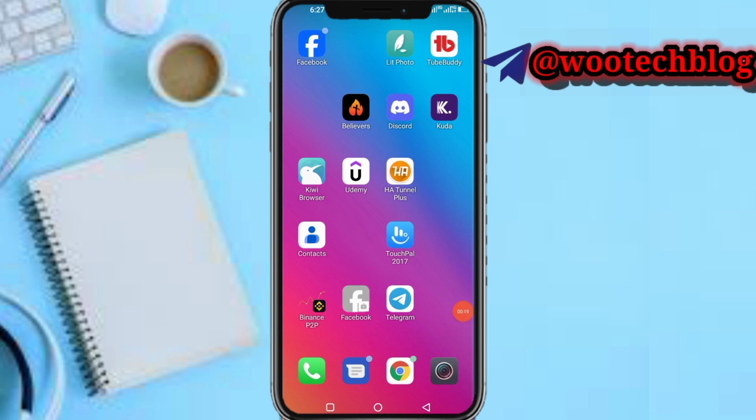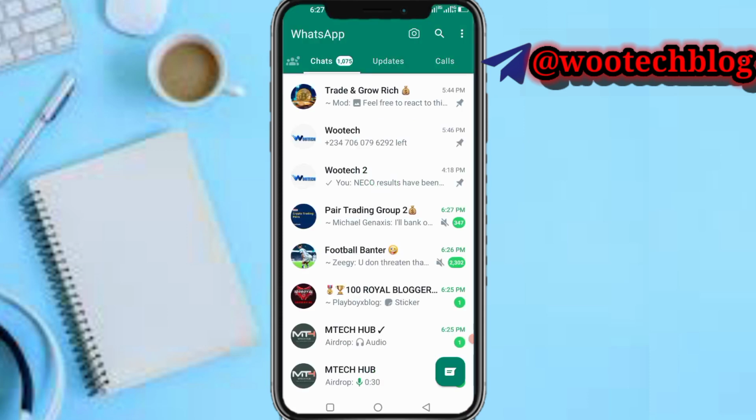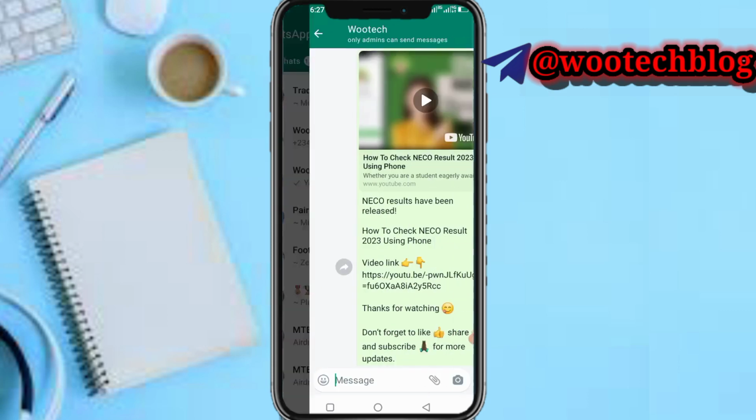So you need to head over to your WhatsApp first and open it. After that, head over to the group in which you would like to tag everyone. So now for your group, let me say this is my group.